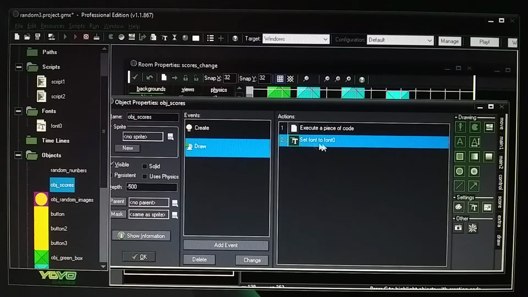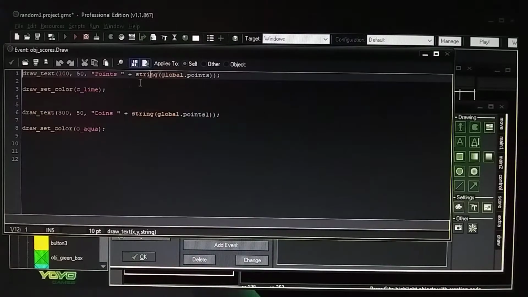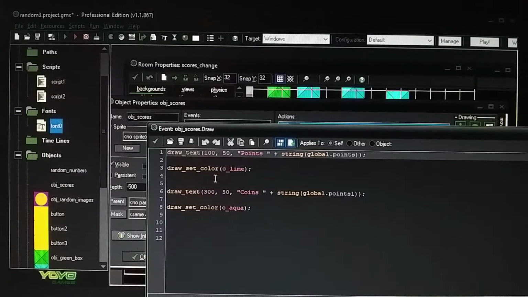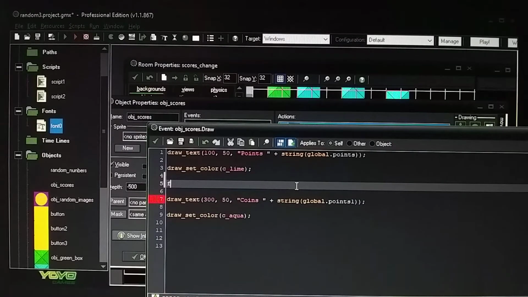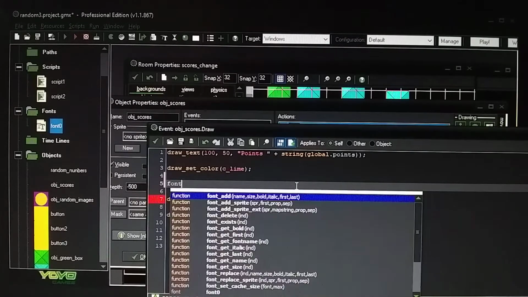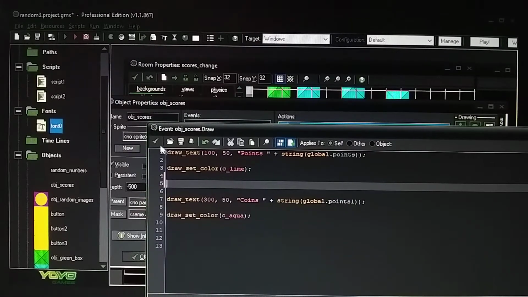And then I had a set font, which is this font here. I chose Arial. And I think there might be a way, going into the script here, to even change the font if you wanted to. Font set, and you could probably have a size and a max, but I'm not sure how to do that yet. So this shows one font choice.